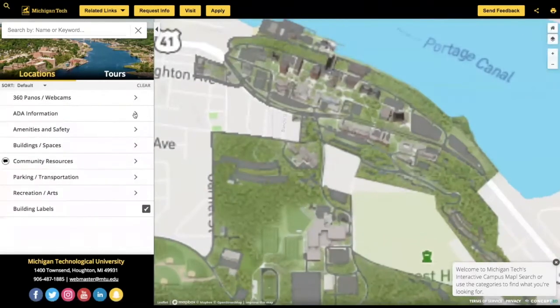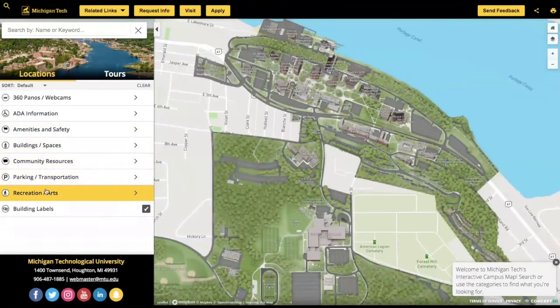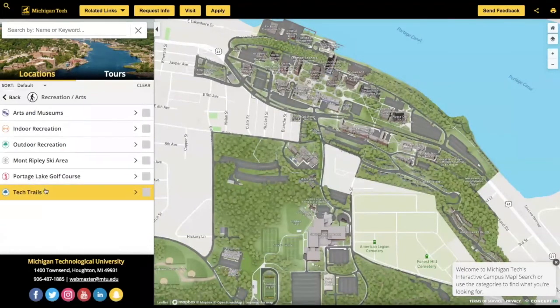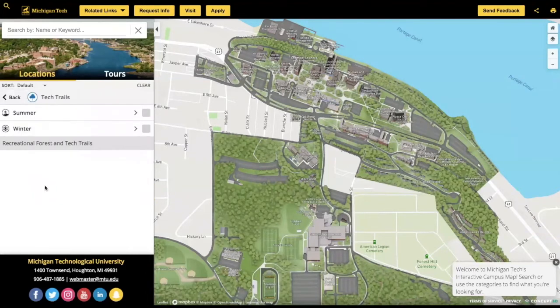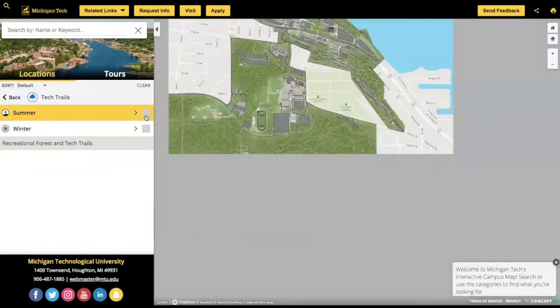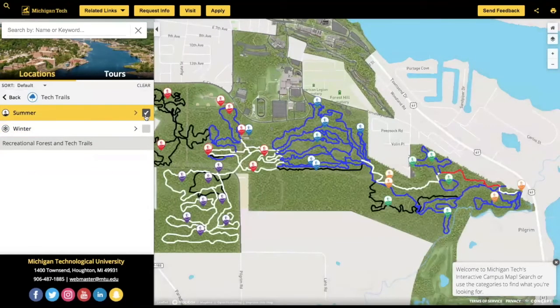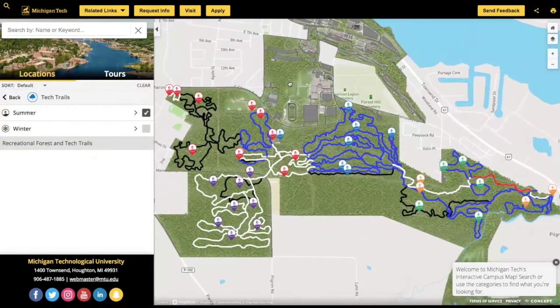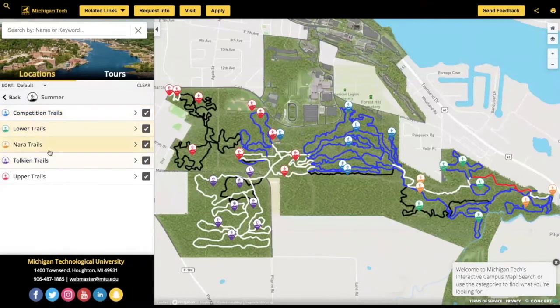So I'll click that home button again, and this is what I want to show you because I think this is super powerful. They have a recreational arts category. They also have a tech trails category. I'm going to go ahead and click on that, and I'm going to click on the summer category. Take a look at that. These are all the trails that they have for the summer. So if I am an adventurous person, a hiker, a mountain biker, this is going to intrigue me quite a bit. And if I'm a marketing person for Michigan Tech, I can easily open up this category so it's open to all the different types of trails.